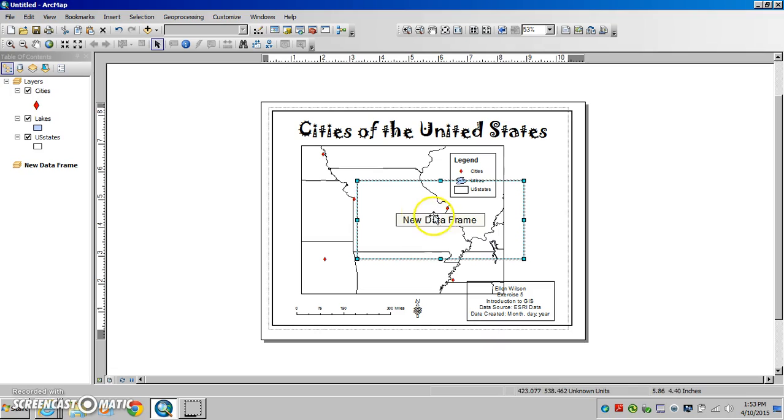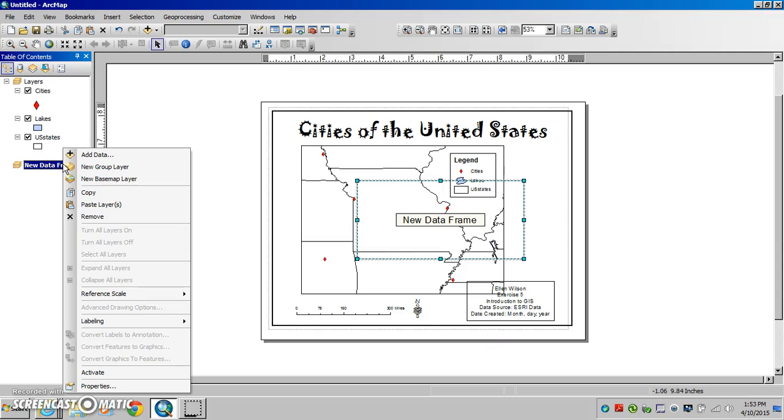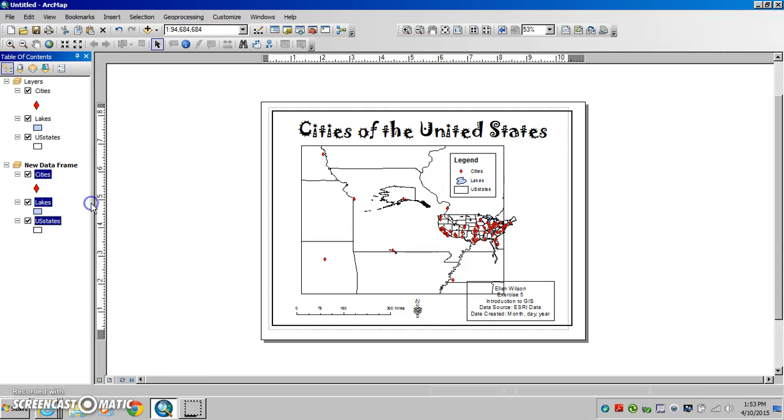So we now have a new data frame, and you can even see it shows up in our layout. Now the next thing we're going to do is perfectly copy all of our feature classes. I'm just going to highlight, hold my control button down so that I can select all three of them, and then select copy, move to my new data frame, and select paste layers. At that point I get a perfect replication of what I had before.